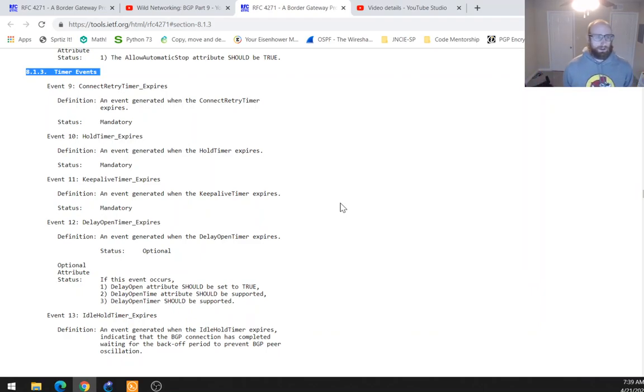Timer events. Event 9. Connect retry timer expires. Definition: an event generated when the connect retry timer expires. Status: mandatory. Event 10. Hold timer expires. Definition: an event generated when the hold timer expires. Status: mandatory. Event 11. Keepalive timer expires. Definition. Let me guess. An event generated when the keepalive timer does not expire. Oh, I was wrong. It's actually an event generated when the keepalive timer does expire. Status: mandatory.